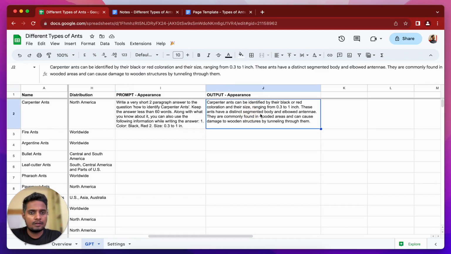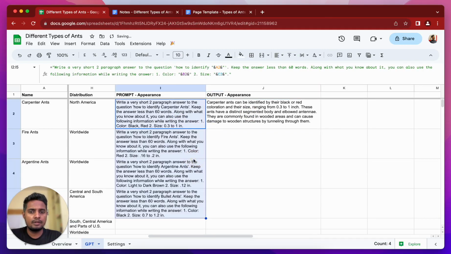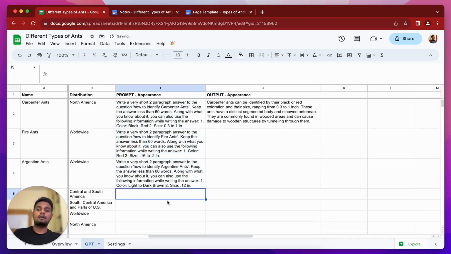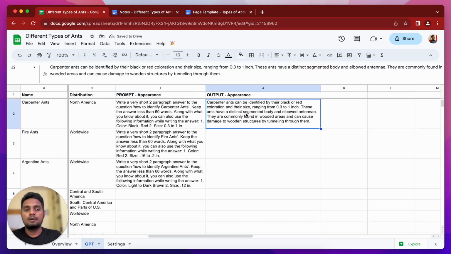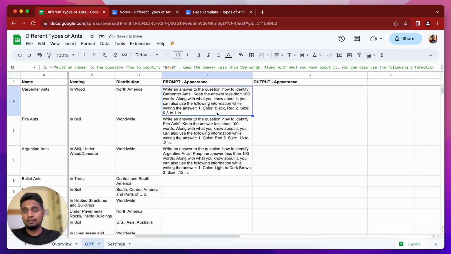Now, distinct segment body and elbowed antenna. Yeah, I think this is better, definitely better. But imagine if you had more data points that you could pass through the prompt, and then how high quality the output will be. Okay, so this is the final prompt that I'm going with.